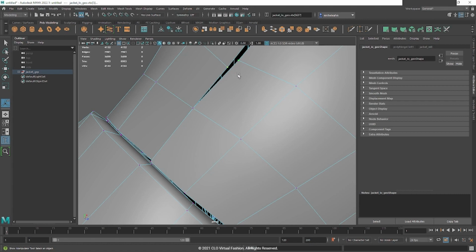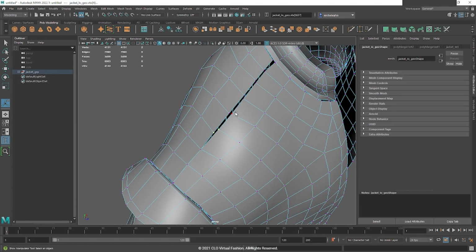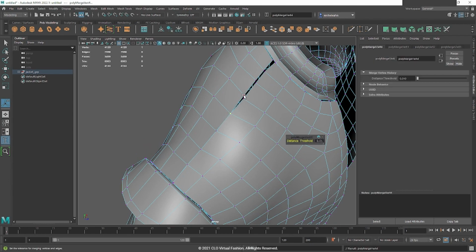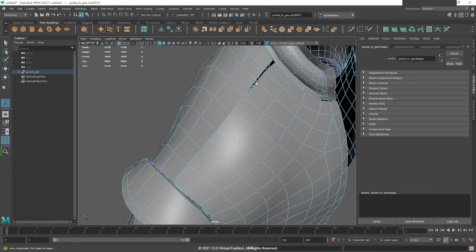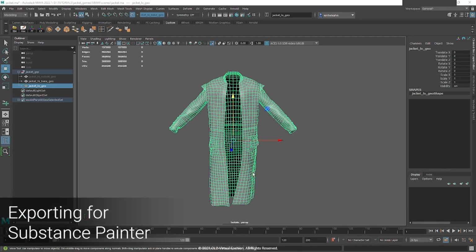However, when I am merging vertices, I like to use my UV editor to find the shared edges easily. If you would like to see an example of this, please refer to our VFX Workflow tutorial linked down below. Once we have merged all our vertices, we will delete history.